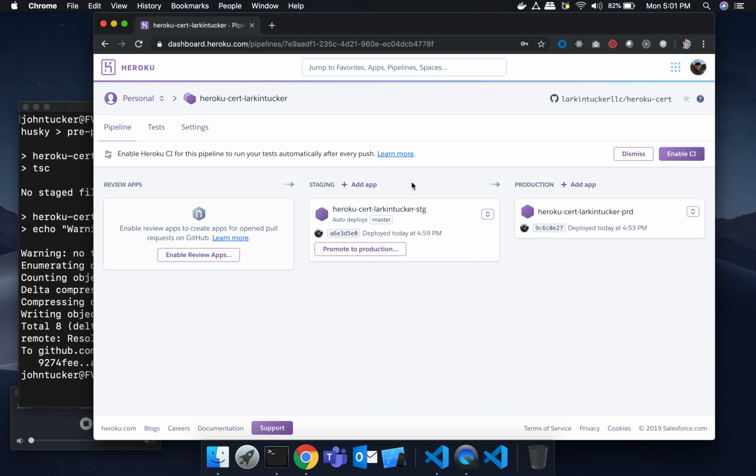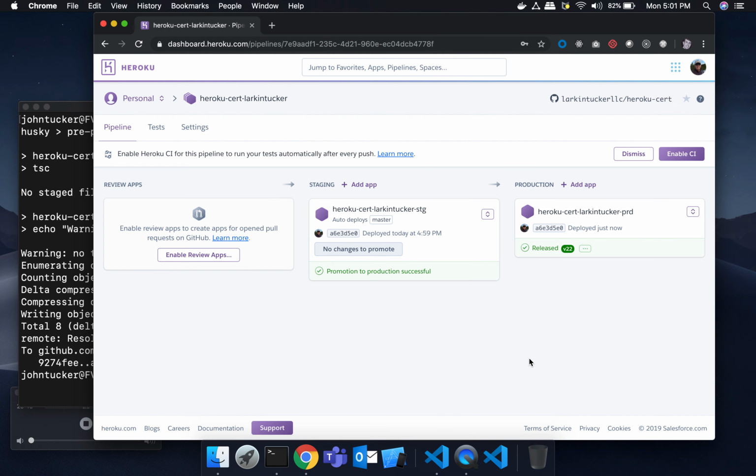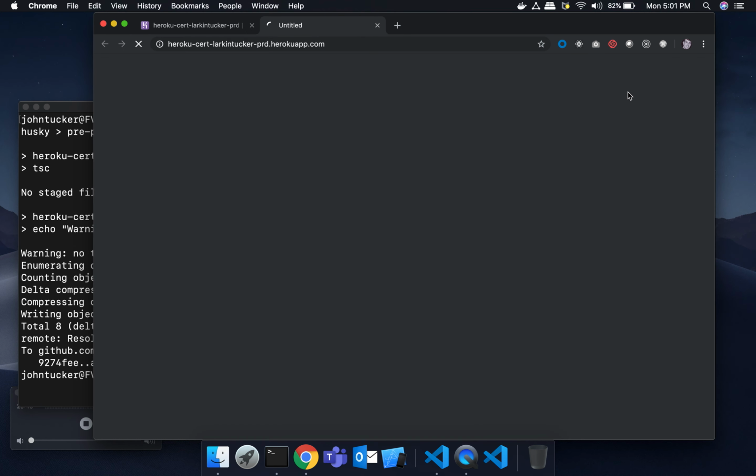So my workflow now just becomes: make my changes, push to the master branch on my repository, and then it builds. Once I'm happy, I push this button, and I can promote to production as I was doing earlier. So now you'll see my production app has 3 on it.